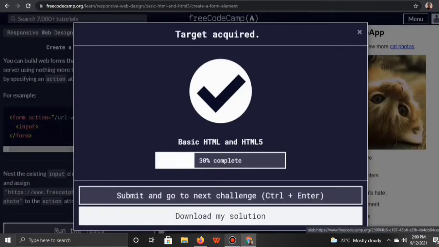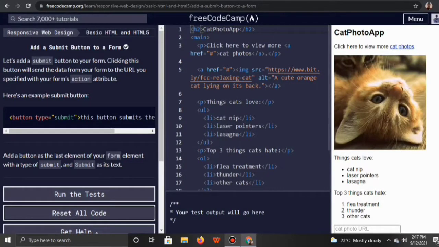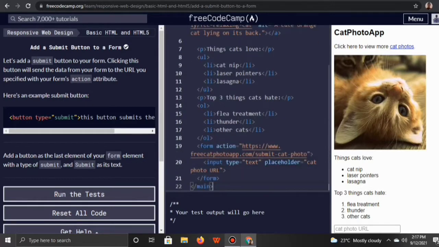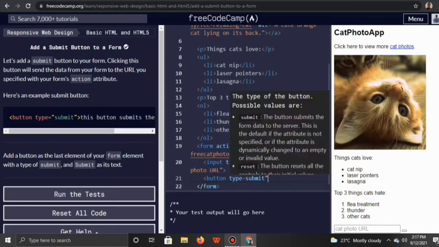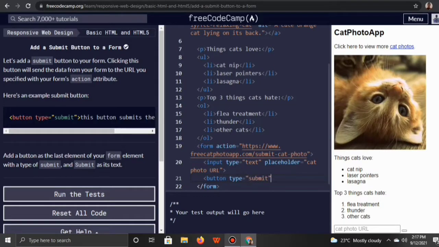Then run the test. Next question, add a submit button to a form. Add a button as the last element of your form element with a type of submit and submit as a text button. Type equals submit, and submit as a text, closing tag, closing that submit as a text, then closing button tag.